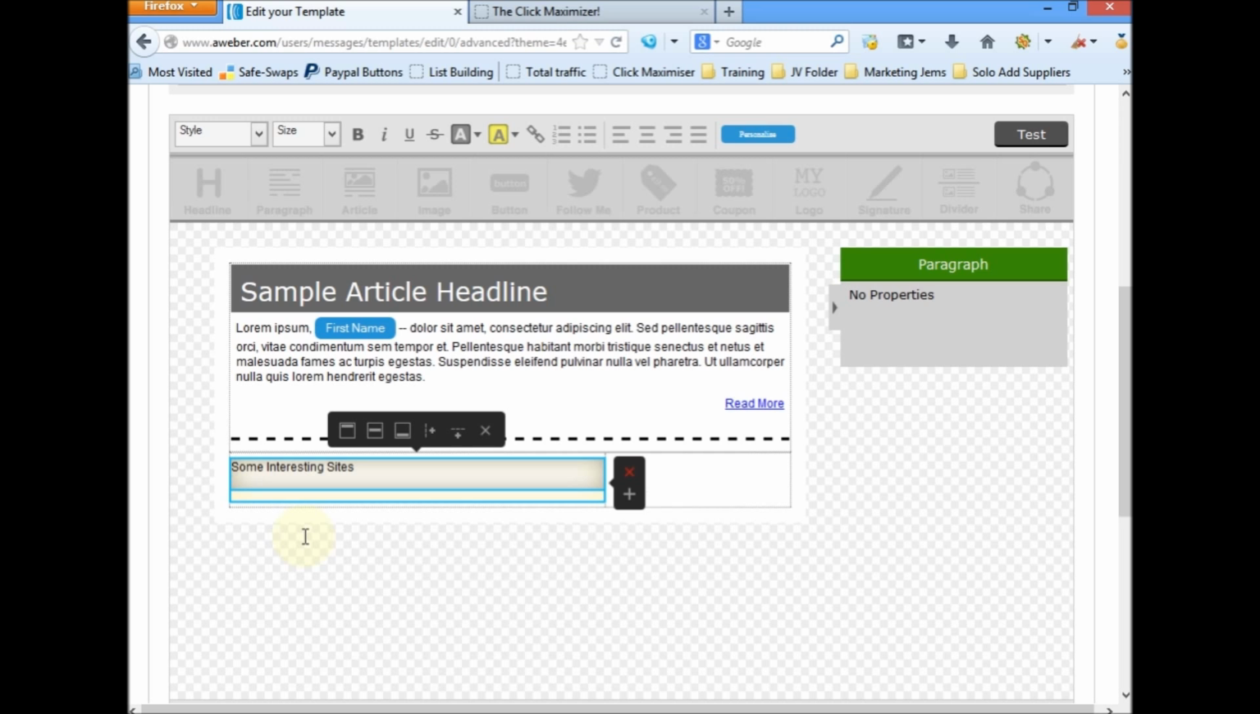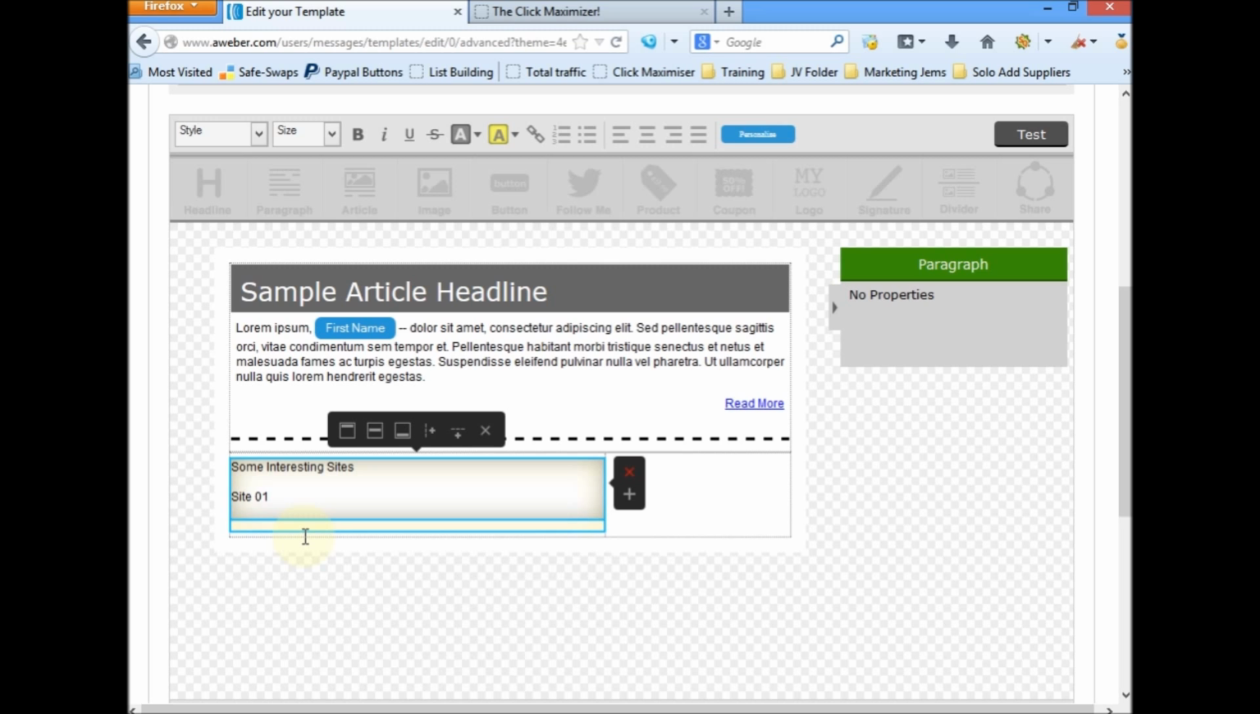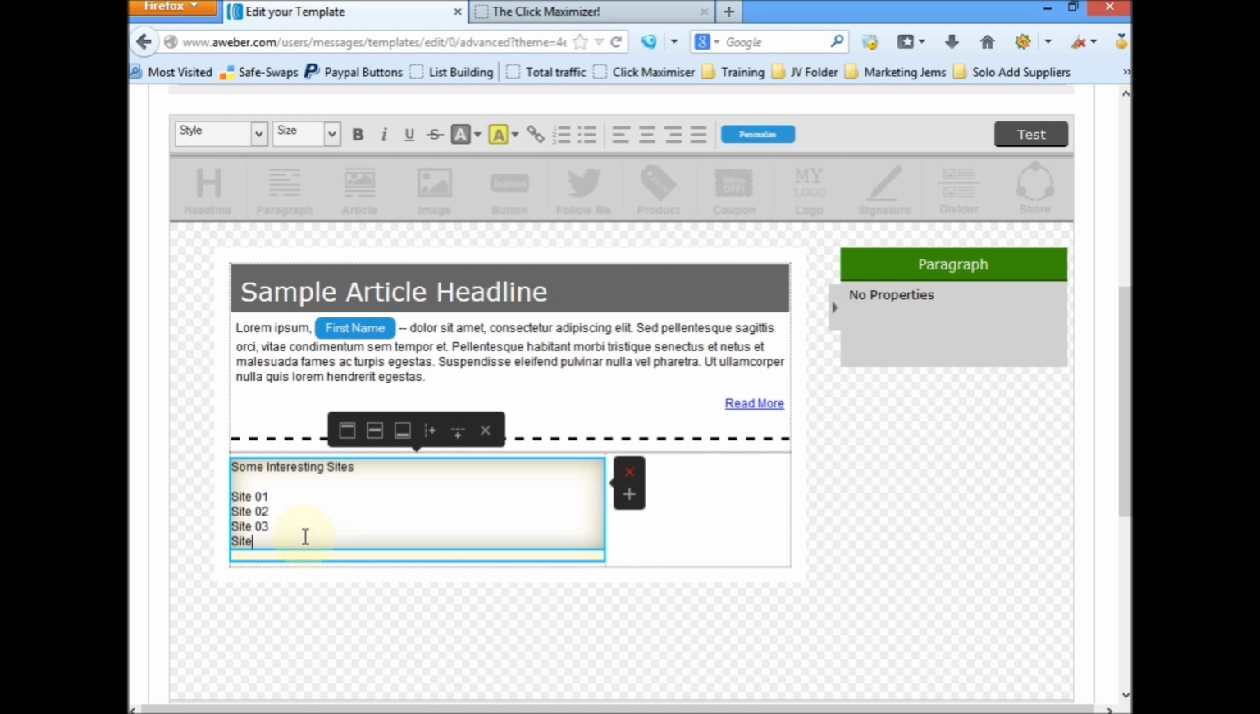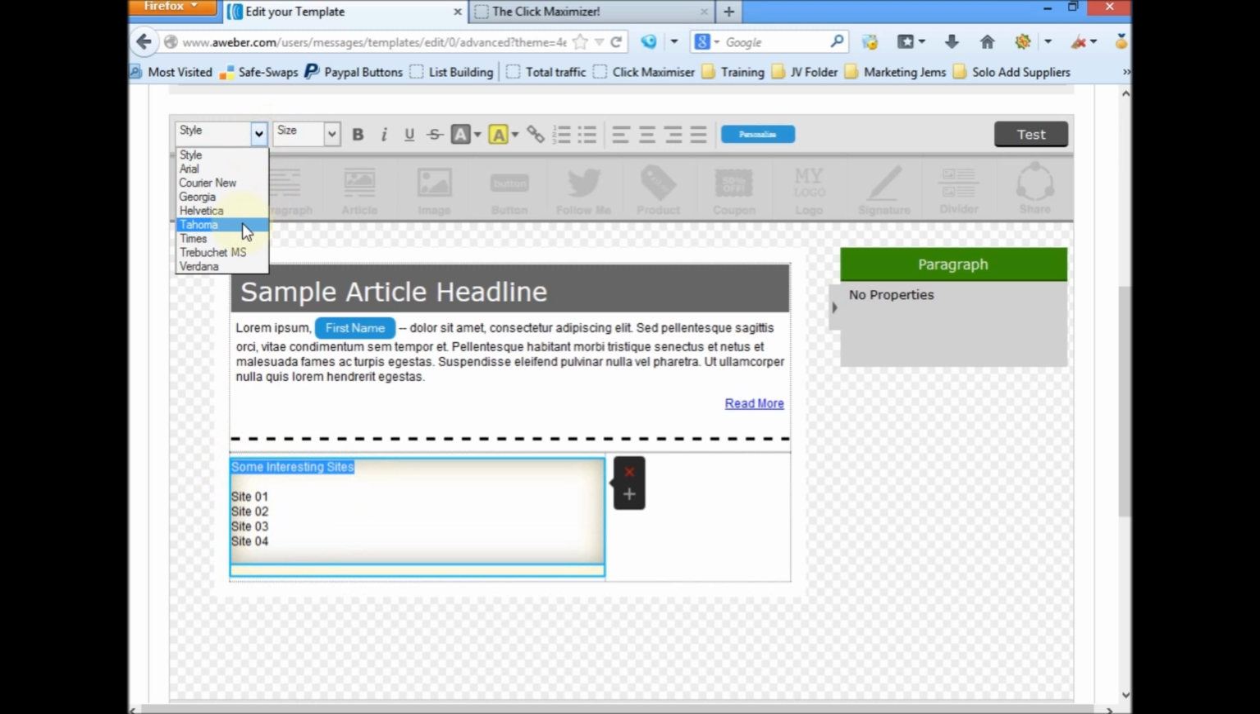Then we're going to use 3 clicks. I'm just using an example of site 1, site 2, site 3 and site 4. Now that we've got the text, what we need to do is give it a format that will attract the attention and hopefully a few clicks.